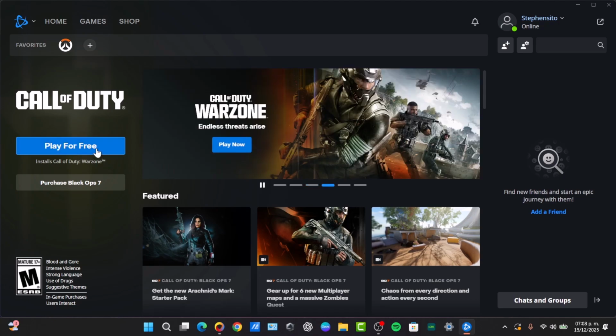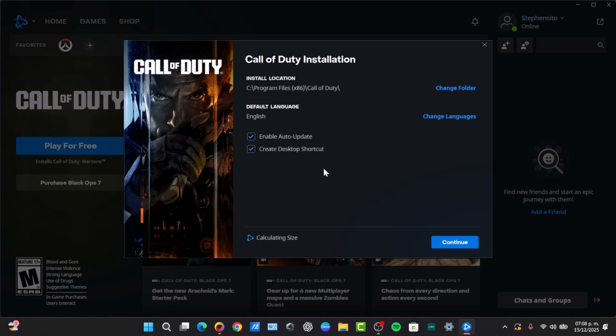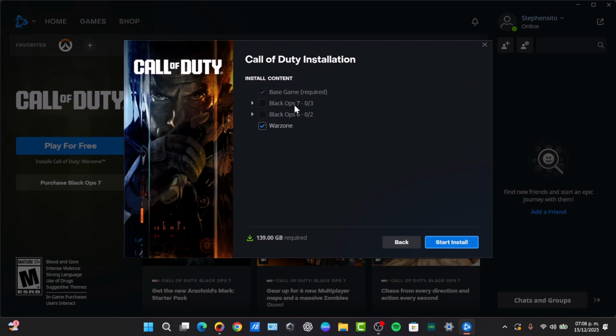When you click the option that says play for free, this will send you into the actual installation. So I disable the enable auto update option. It requires a lot of gigabytes, and you can change the folder if you want to. In this case, I want to disable Black Ops 7 and 6, and only enable the option that says Warzone. So choose Warzone and go for the install option.